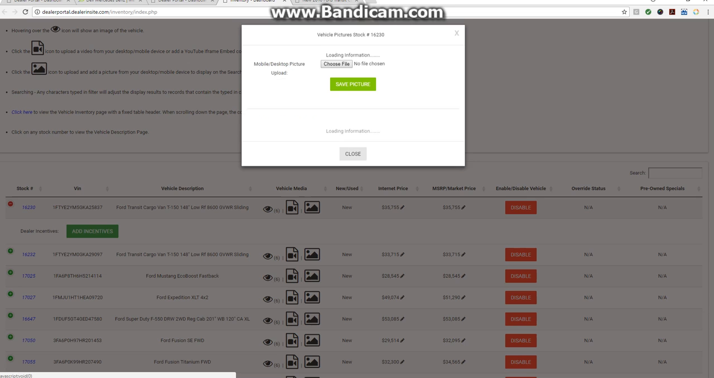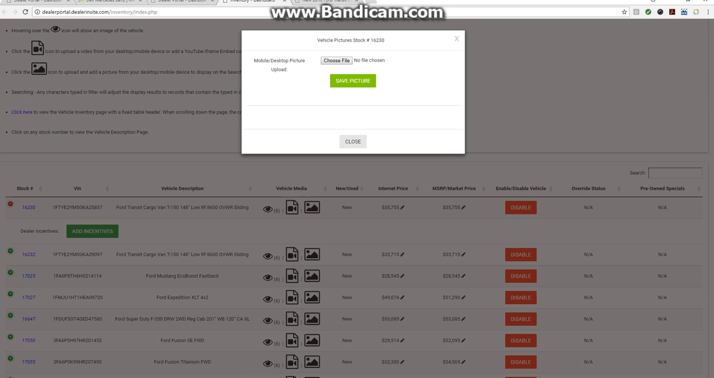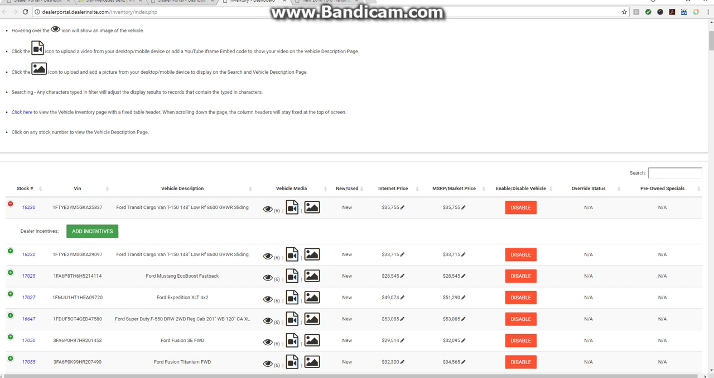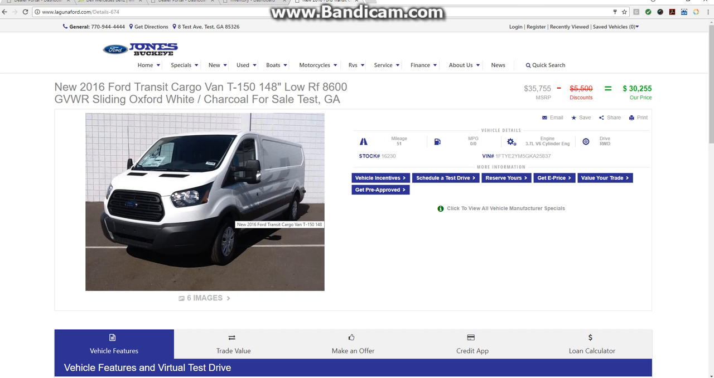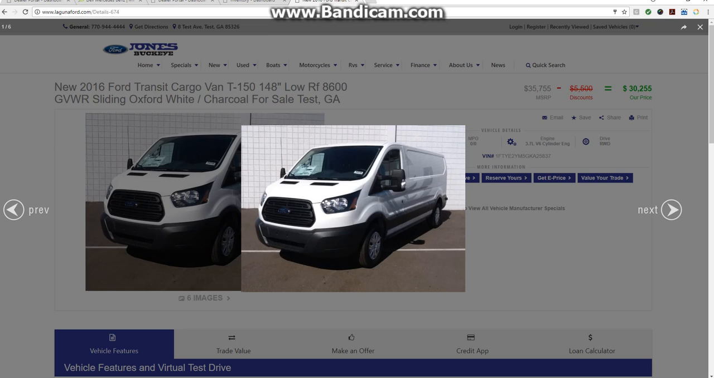You can do the same thing with an image. If you just got in a car and you want to go ahead and get a couple images up on that vehicle really quickly, you can choose a file right here and put it up. It'll place it in the image bracket on that VDP right here. So it'll go in that image stack.